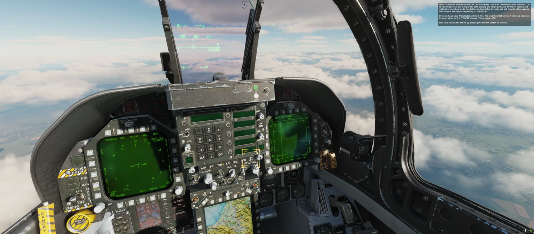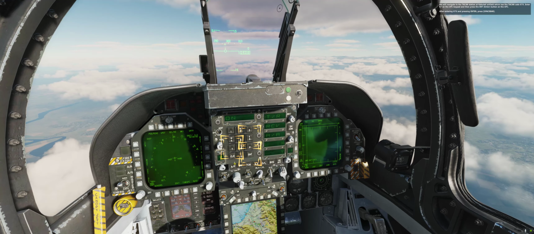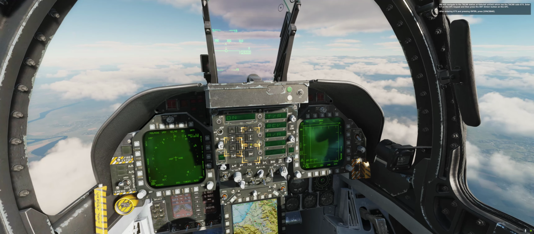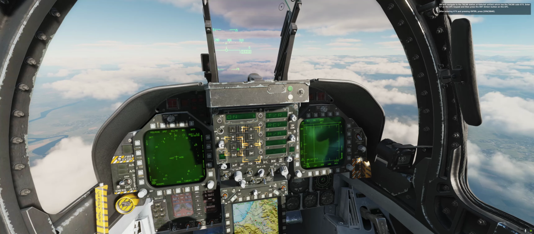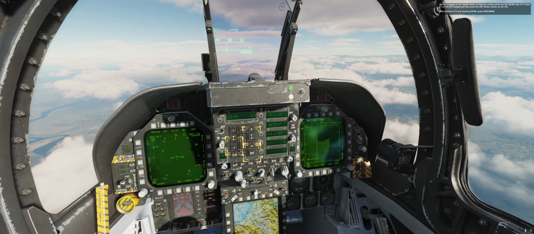On the scratch pad, we now see that the TACAN is on and the default value of 1. Select clear on the UFC keypad to remove this. We will navigate to the TACAN station at Cobaleti Airfield, which has the TACAN code of 67X. Enter 67 on the UFC keypad, and then press the enter button on the UFC. After entering 67X and pressing enter, press.